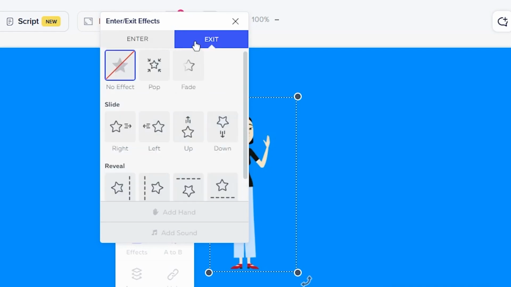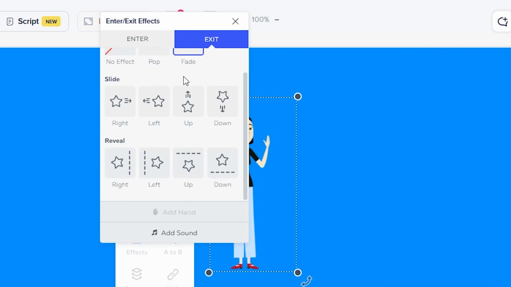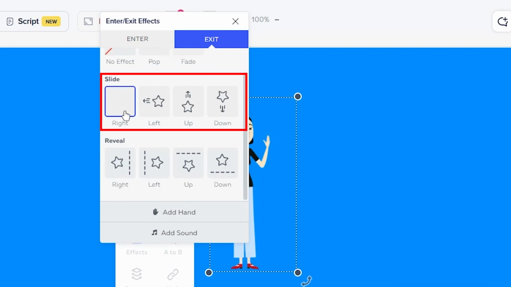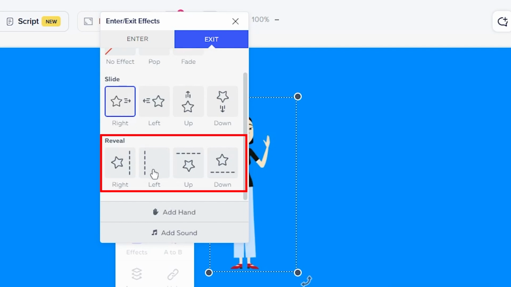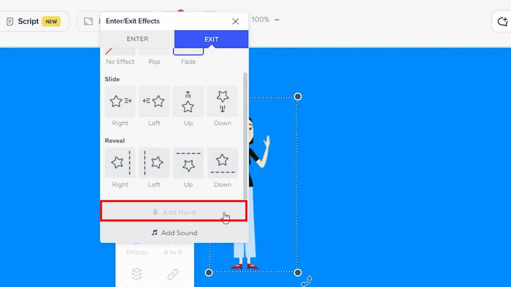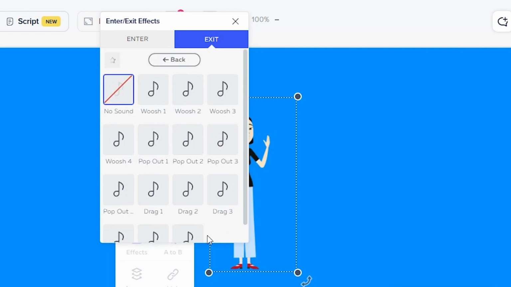In the Exit option, you can choose No Effect, Pop, or Fade for your character's exit effects. You can also choose from either the Slide animation or Reveal animation. You can also add a hand, if applicable, and add sound. To add a sound effect, click the Add Sound button and choose from the options available.